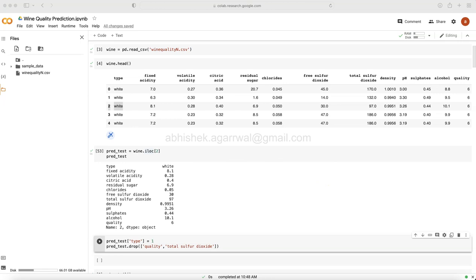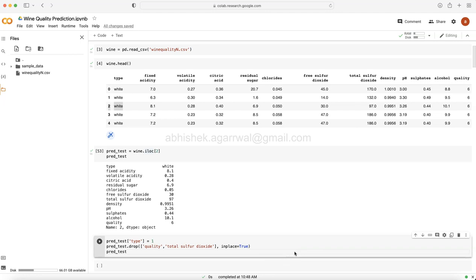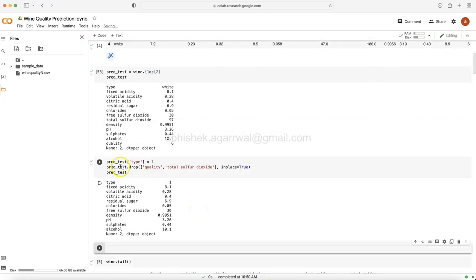Okay, so once you have this total sulfur dioxide, we will just have to make sure we are saying inplace equals true. Now if I show you the output, it is exactly the same as what we are doing. So we now have type as 1, right? And now we don't have quality, which was earlier here, at total sulfur dioxide. Because if you remember, total sulfur dioxide had the high correlation, so we removed it, and quality is nothing but the y variable. So 6, and if you remember, anything above 7 is 1 and below that is 0. So ideally, the output of this should be 0.